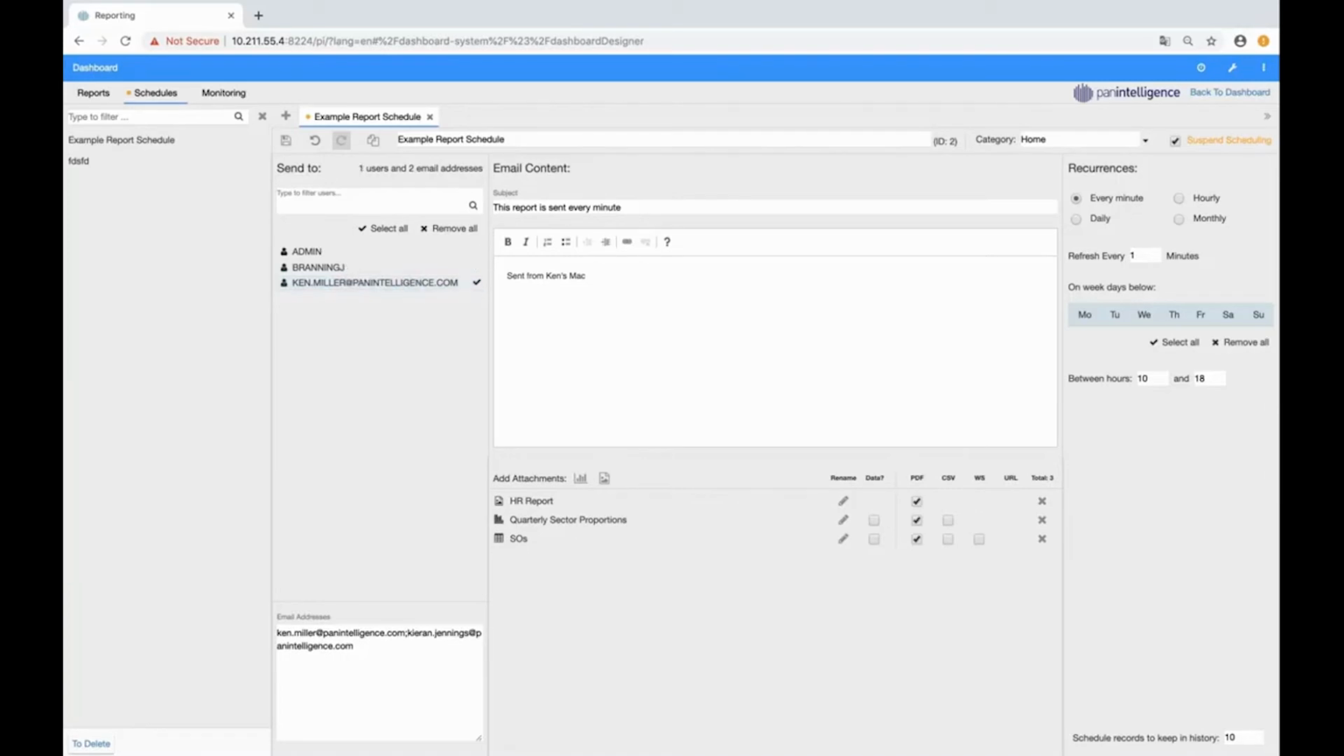Alternatively, and I advise a little caution here, you can send an unfiltered report to an email or to a group of emails, purely by putting the emails down in this section. In the center panel, this is just how that email will be constructed.